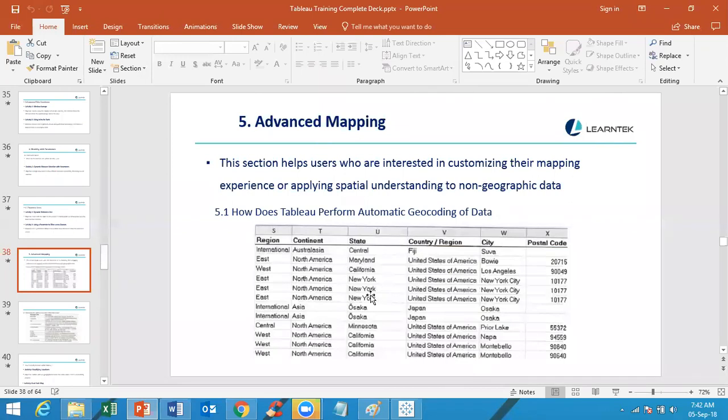We'll first consider the Excel data. Looking at the Excel data in the view, we have region, and it has members like international, east, west, central. Also continent: Australasia, North America, Asia are the members. In the state field, we have Central, Maryland, California, and so on. In country, we have different countries. In city, we have different cities, and postal codes are also different.